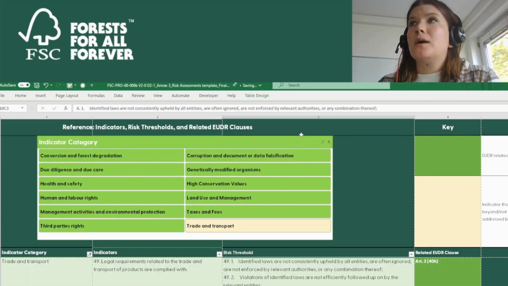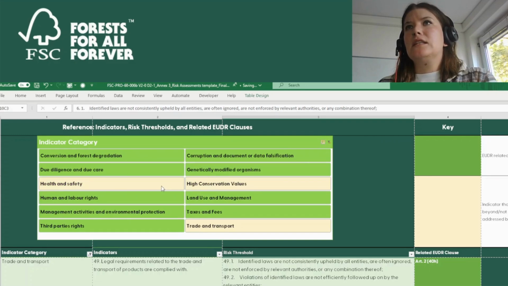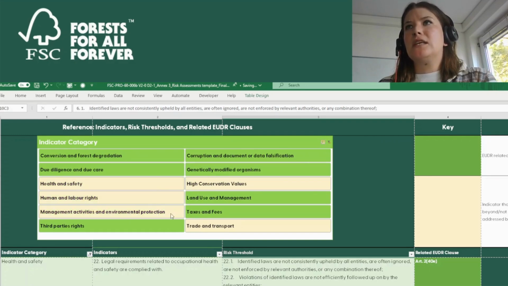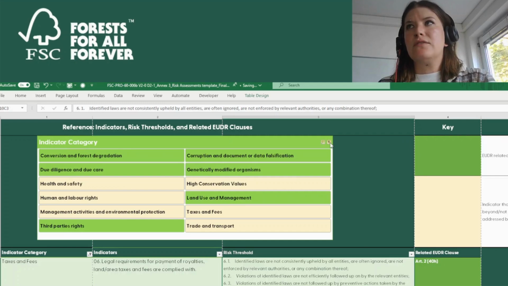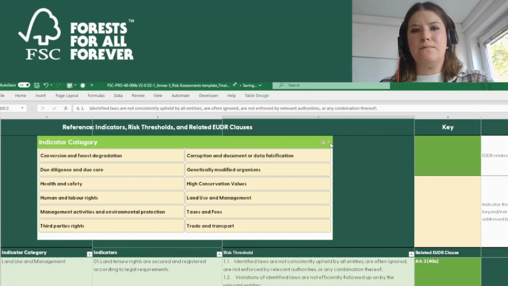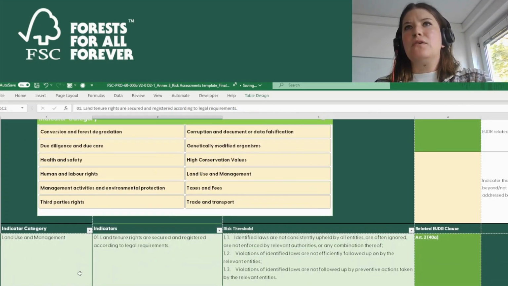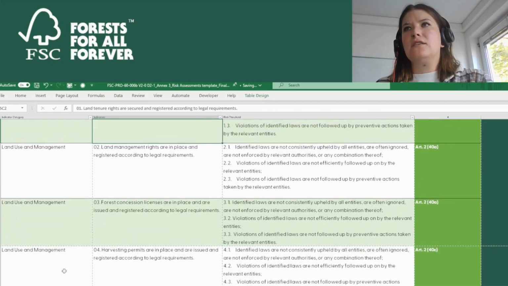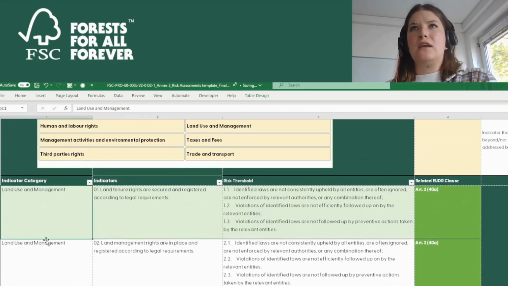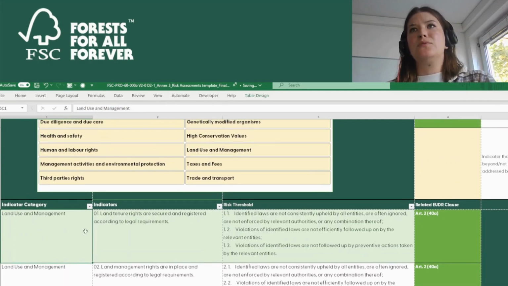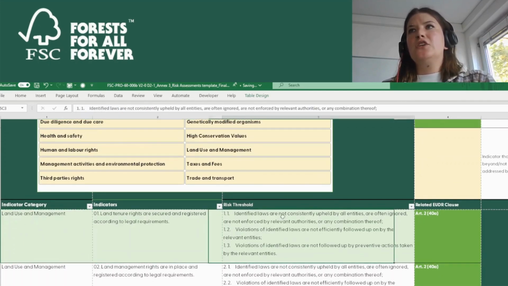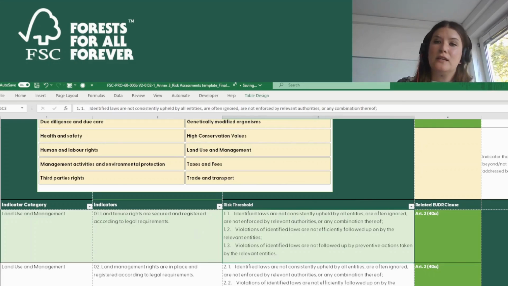If you want to select multiple options at the same time, select this option on the left for multi-select, and then you can select multiple options at the same time, or you can clear the filters by hitting the icon on the right. So for example, below, this is our list of all indicators and their associated risk thresholds. So here we have the indicator category, in this case land use and management, indicator number 1, and each of the associated risk thresholds. So risk thresholds are just a way of qualifying the risk. In addition to saying whether risk is negligible or non-negligible, risk thresholds provide a way for understanding the nature of risk.